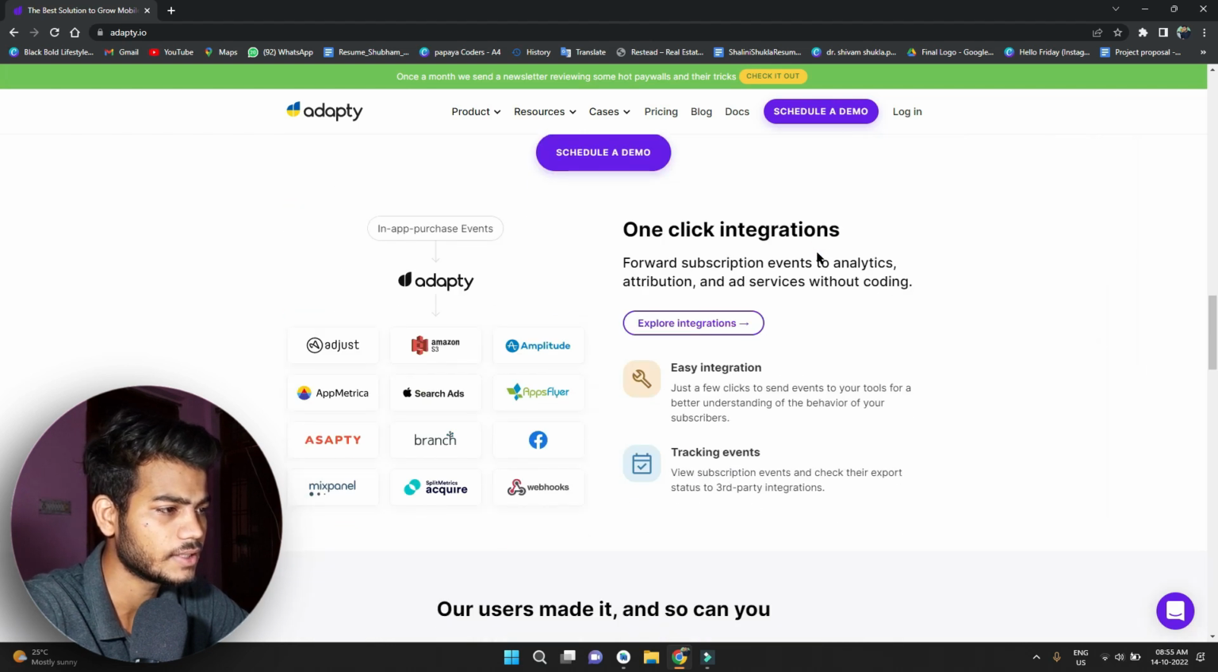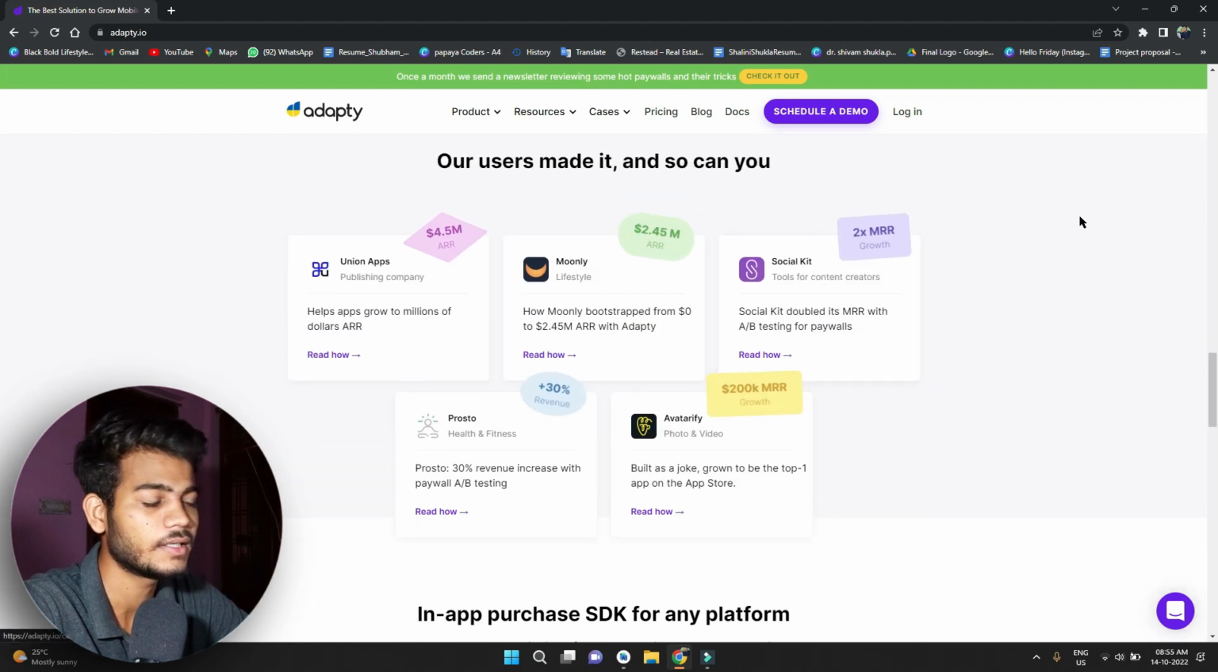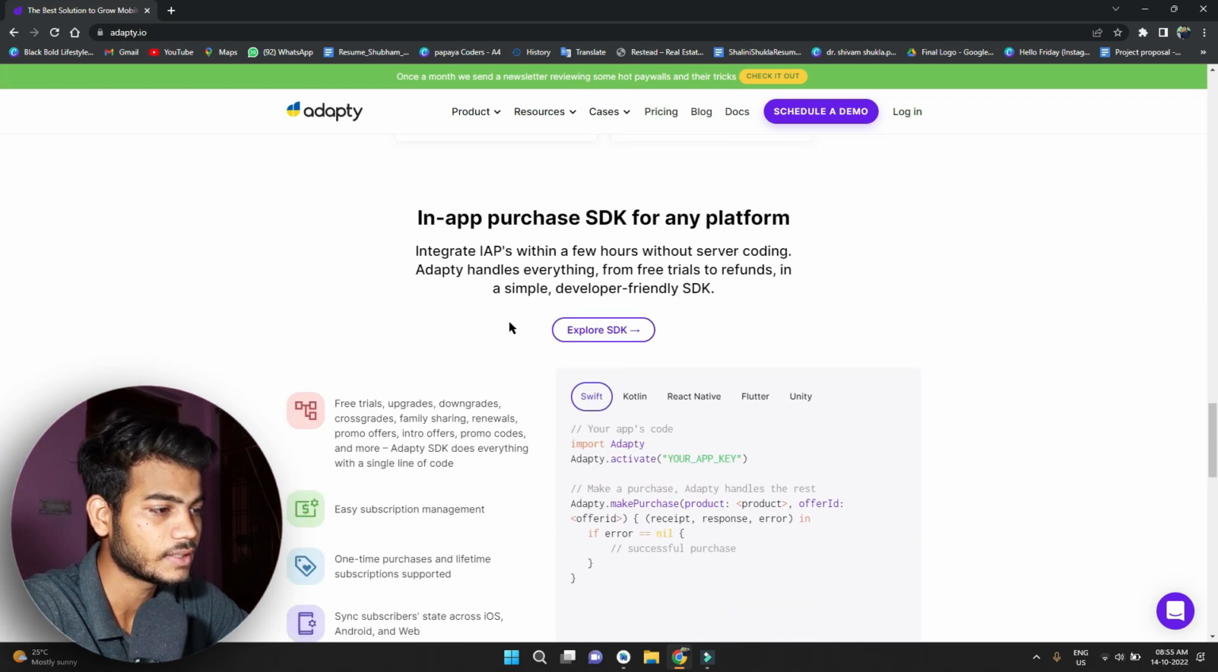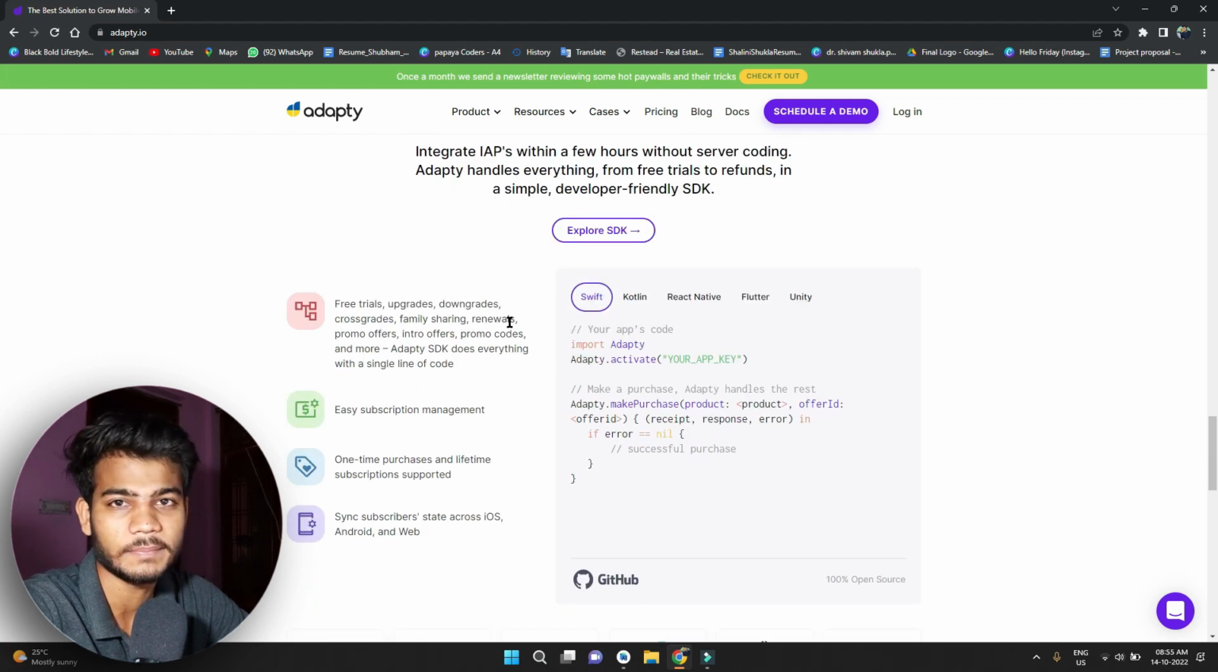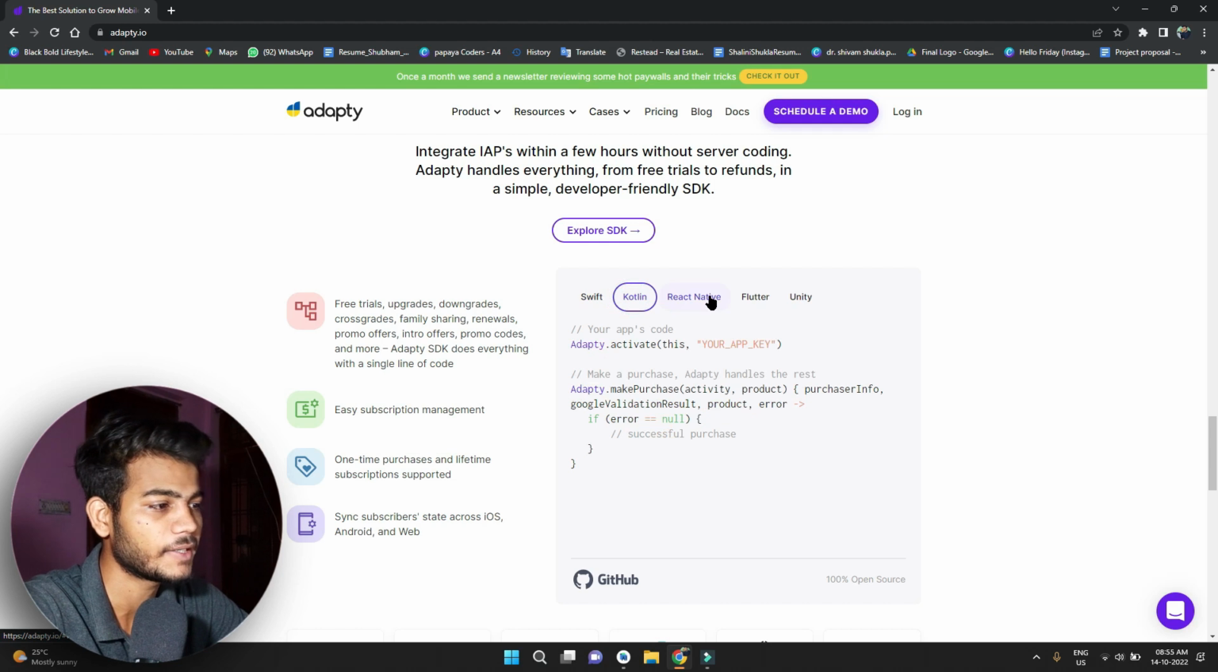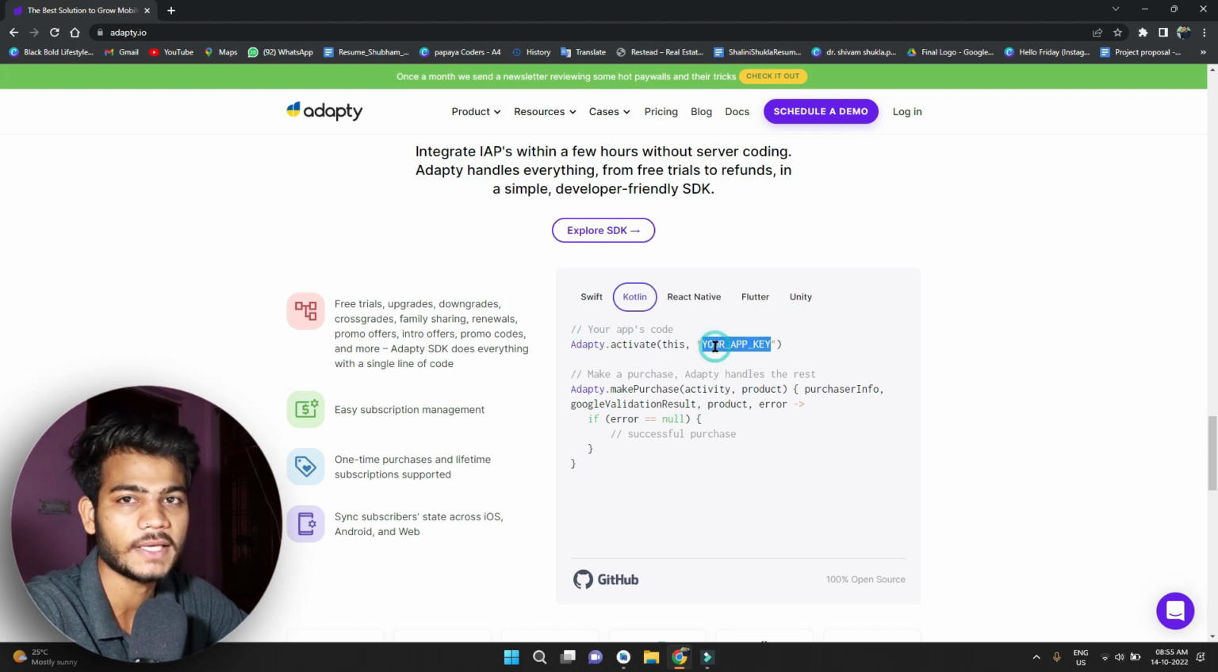Here you can see some applications getting a lot of revenue using that platform, like 4.5 million. It's very simple to integrate. You can implement it in Swift, Kotlin, React Native, Flutter, as well as Unity. We are going to do it in Kotlin, and here we have to activate this and pass our API key. For the API key you just have to register here and get the API key.